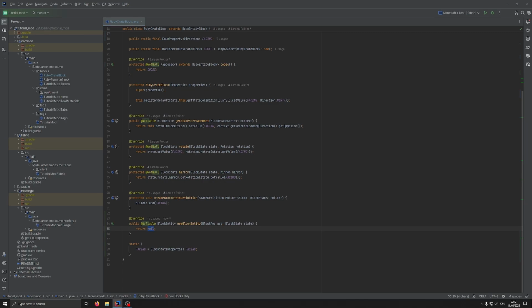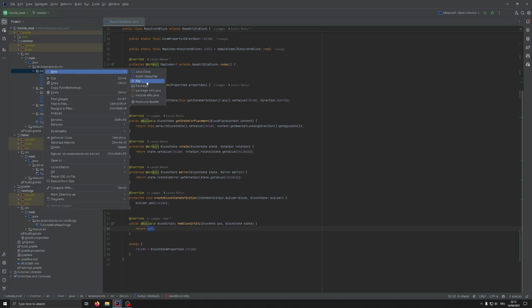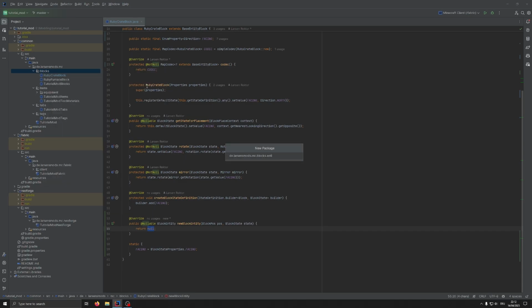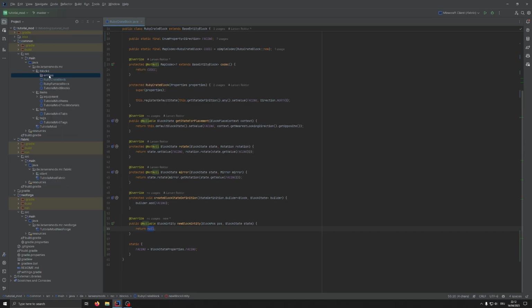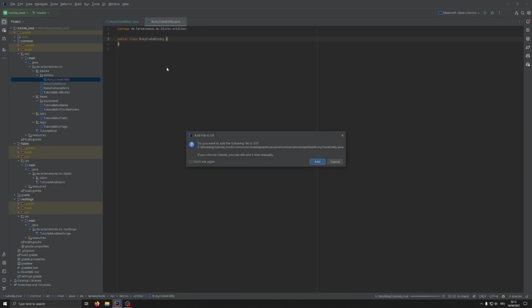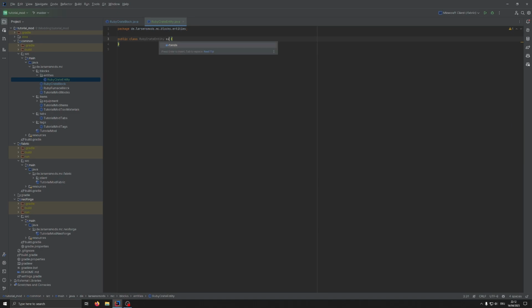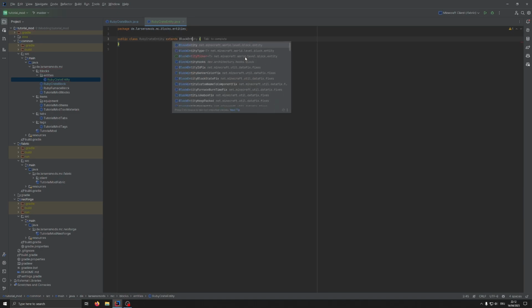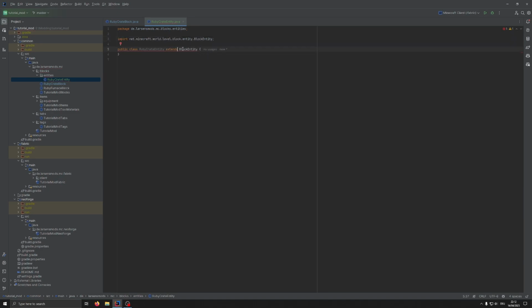We need a block entity for this block. And for this, we're going to create a new package in our blocks package here, call it entities. And in this entities package, we create a new class and call it Ruby crate entity. This Ruby crate entity extends block entity. For now, it extends just block entity. There are other more advanced types of block entities, but I'll talk about them when we actually get to a point where we need those.